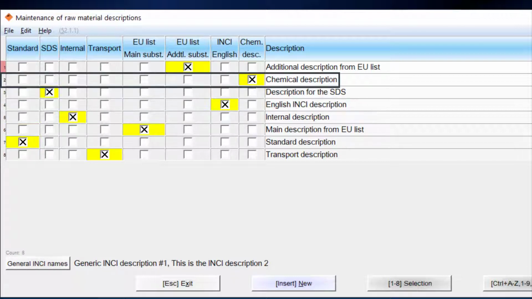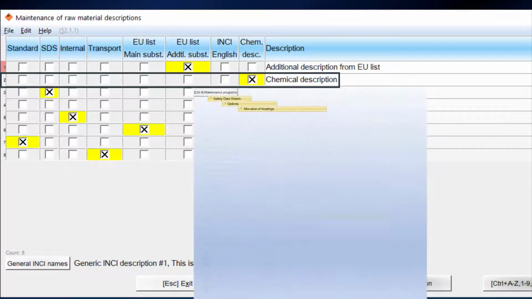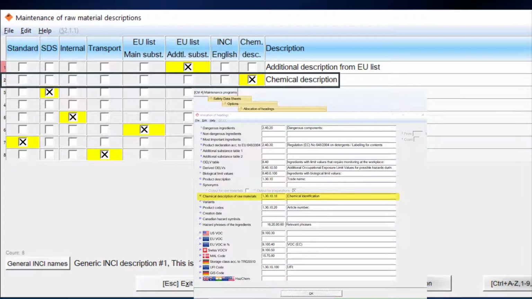The type chemical description allows the definition of a substance name, which is then explicitly mentioned in Section 1 of the safety data sheet for a pure substance. However, this requires activation in the maintenance of the MSDS options.